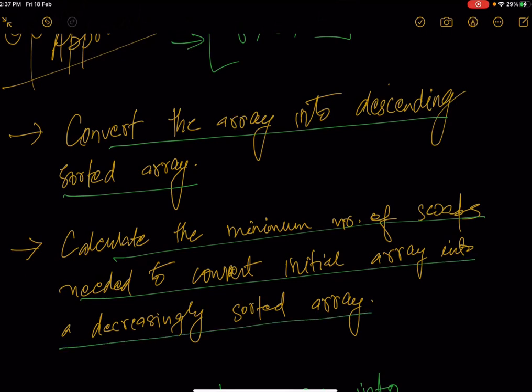After that, once we have found this, we can simply compare it with b. If b is greater than or equal to this number of swaps, then we can say that the answer will be 1, otherwise it will be 0. So let us try to get the intuition behind why we need to convert the array into a decreasingly sorted array, or how converting the array into a decreasingly sorted array guarantees that the z array which will be produced by it will give the maximum prefix sum array.